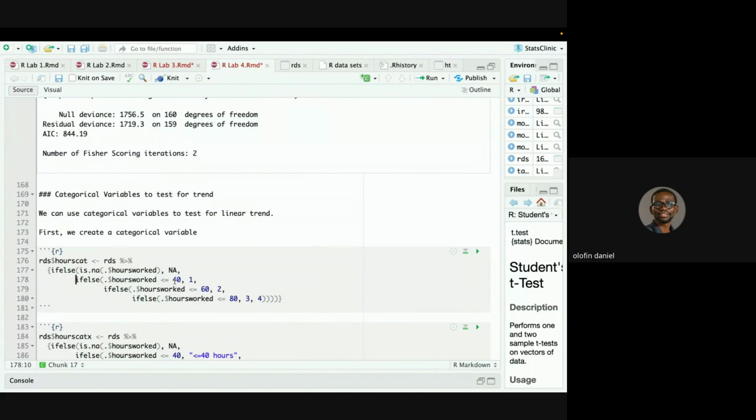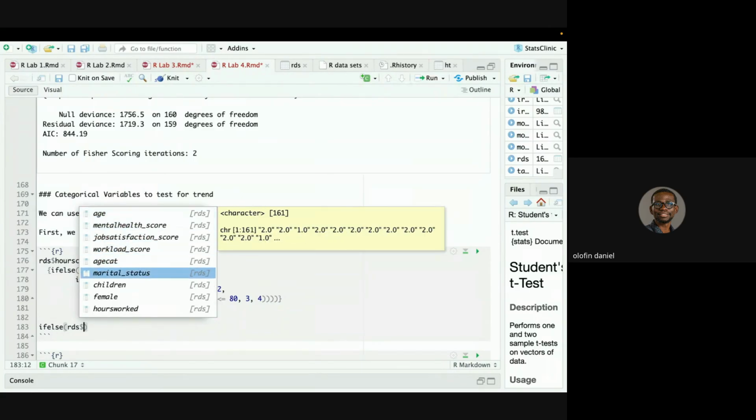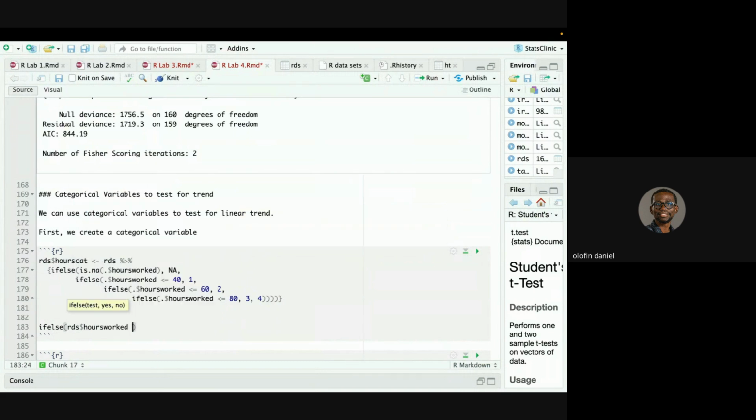If the hours worked is lesser than 40, we give it 1. Okay, let me just explain how this works. So let's say ifelse, hours worked is lesser than or equals to 40.